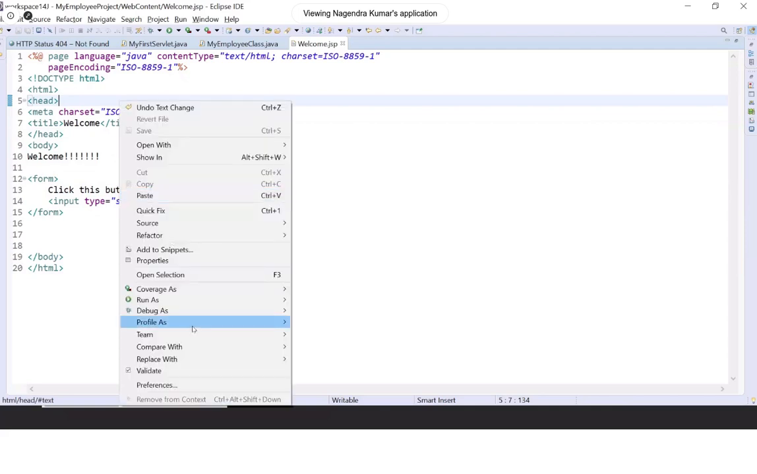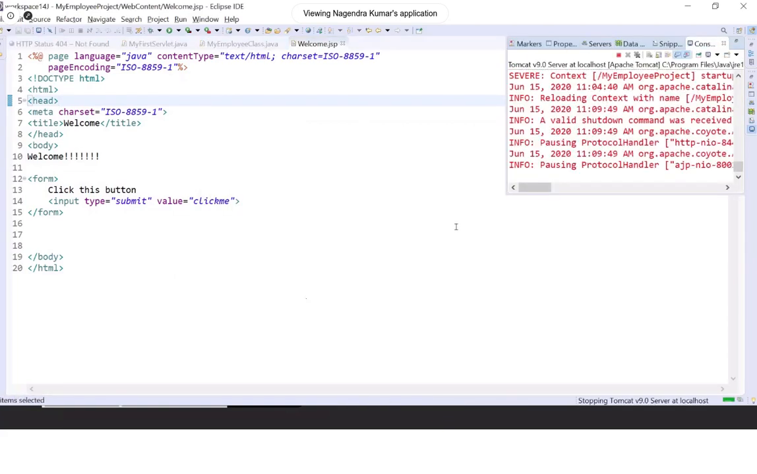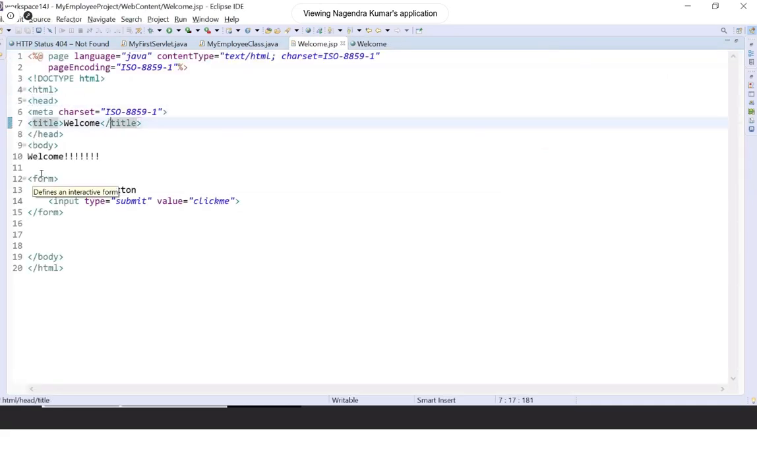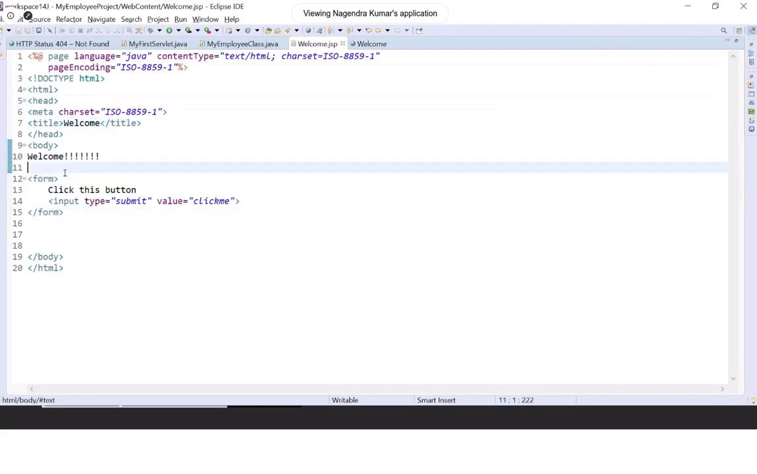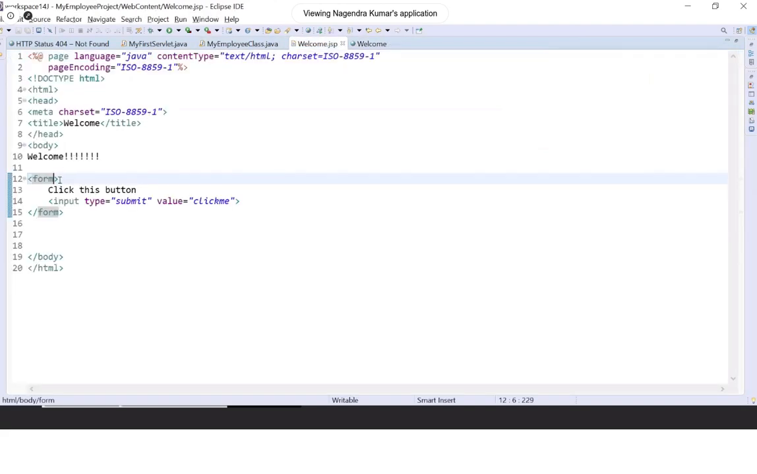Okay, let me just run it. Let's see. Server is starting and I will get the output on the browser. See, of course it will work. It is just that it won't go to the next page. The difference is you are giving a form tag, but you did not define the target, but still it will work. When I click on click here, nothing is happening because you did not define the target here.